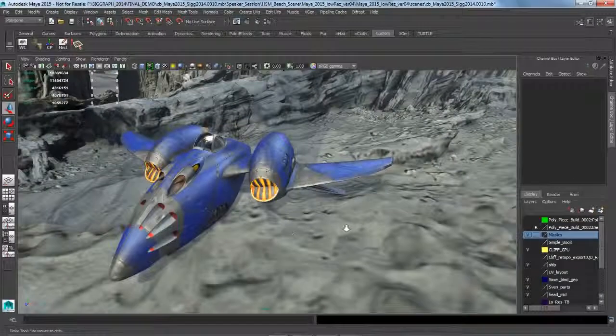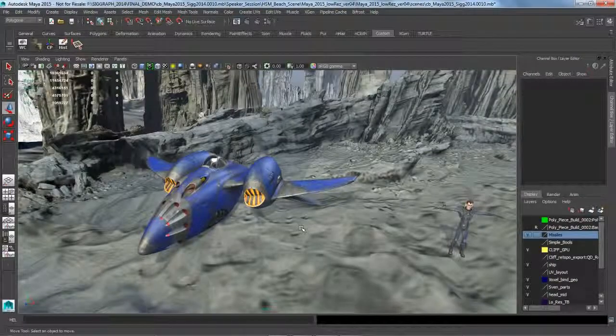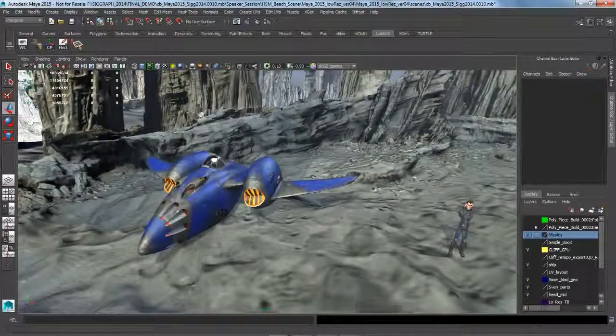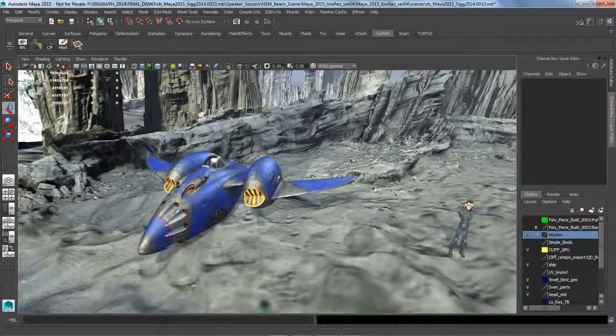We talked about color management. In the Maya 2015 Extension 1 release, you'll see up above these color management tools. This is where I can begin to dial in things like exposure and gamma as well, so that I can get an overall, kind of nicer look.